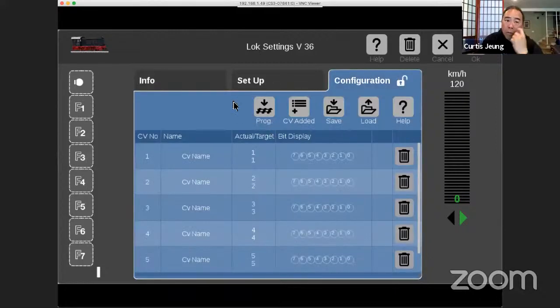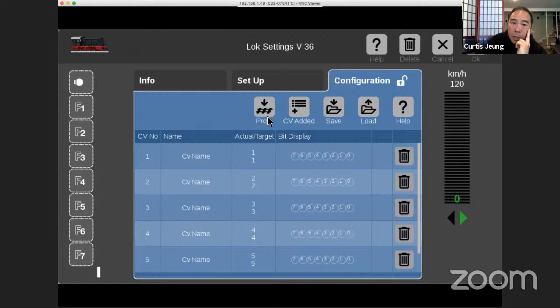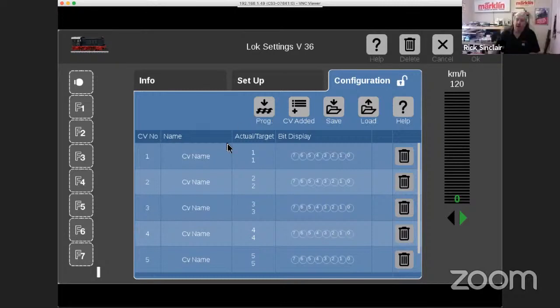All right. So just to point out, and Rick might have said this, unfortunately I wasn't really listening. The programming icon here under prog means you're actually writing your changes to the decoder on the programming track. The CV value added, I think that was a newer function. I don't remember what that all does. No, I went through that. It just adds another line down at the bottom.